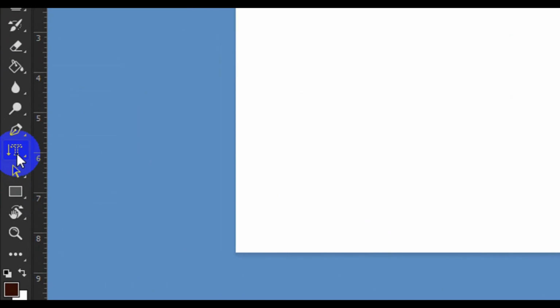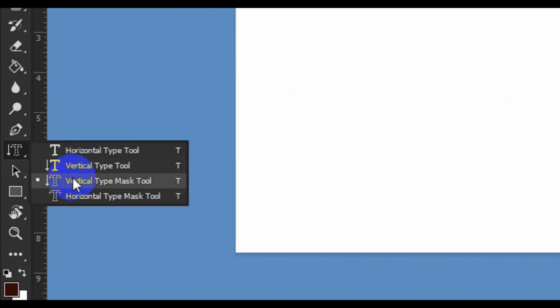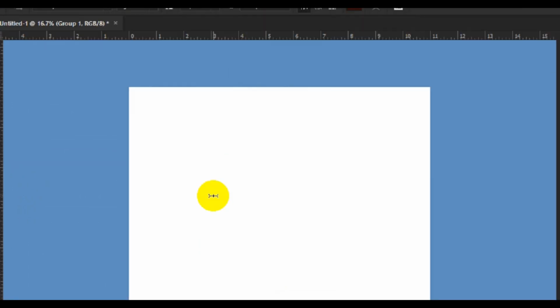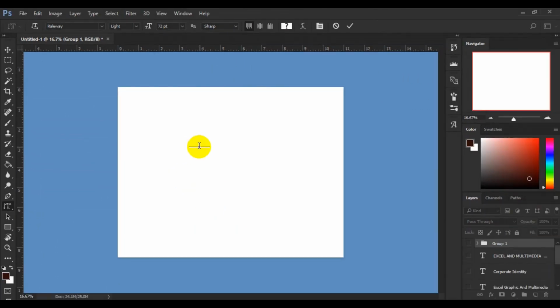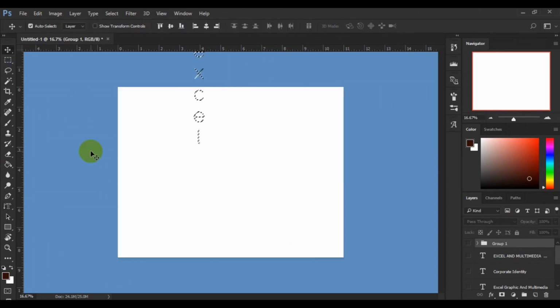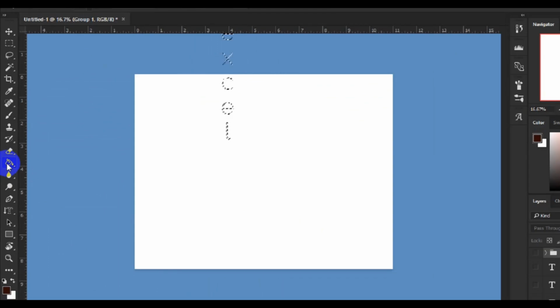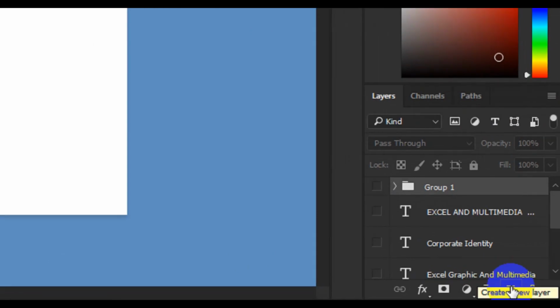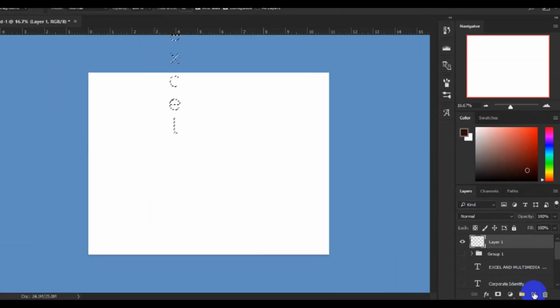Sorry for the mistake. So vertical type mask. I'll come here and change the font size to, let me see, 72. Then I'll make a type. So Excel. Then I'll select my move tool now. Having made a type like this, what I will do next is that I'll select my paint bucket tool. Then I will come here and make a new layer.